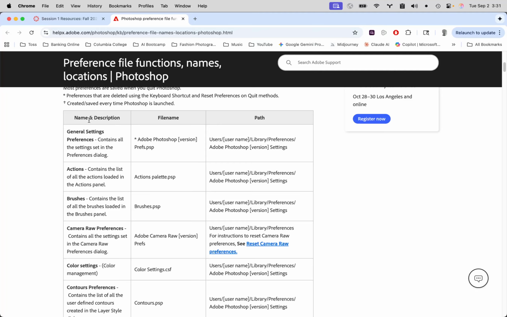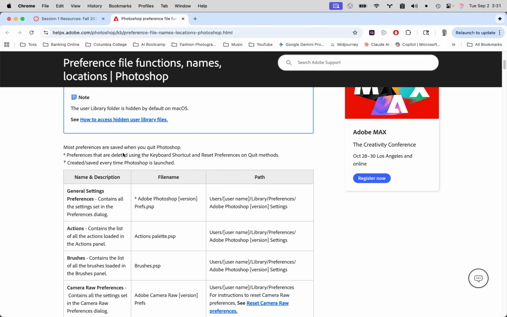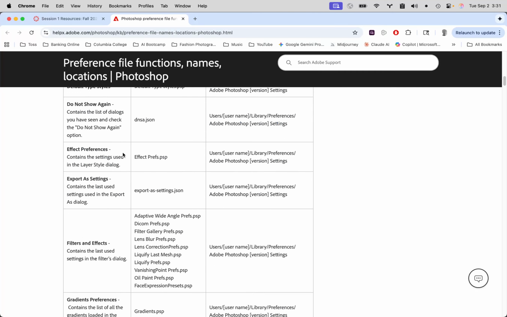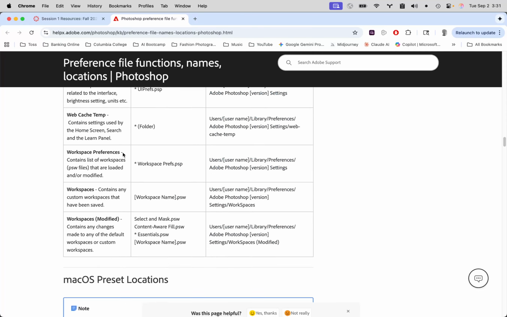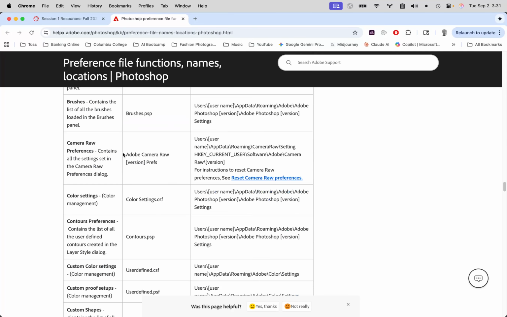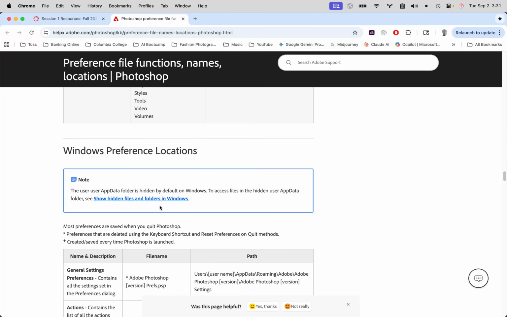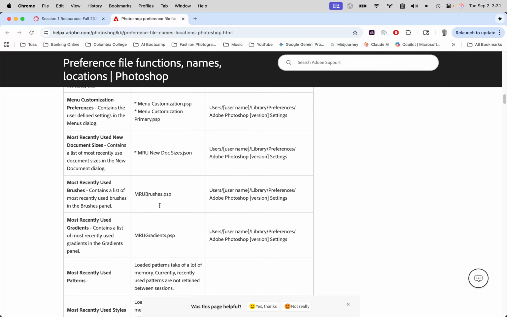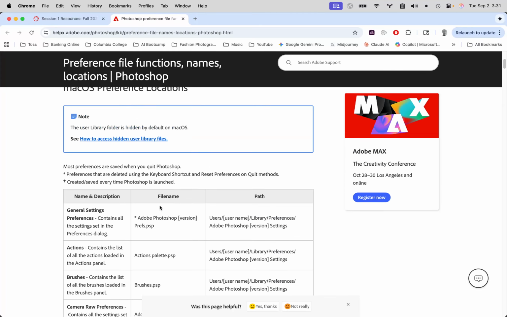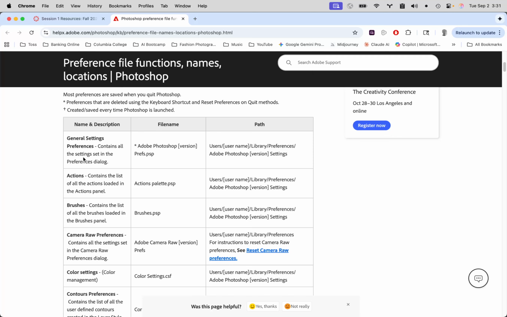So you can see in my case for the general, this top one is for Macintosh, and then if you go all the way down, you'll have the Windows version. What you are looking for is this folder right here, the general settings. It contains all the settings in the preference dialog box. You will find the file name. It will have the Photoshop version that you're working with. I'm in 2025, but Lord knows how many of these I'll probably have.